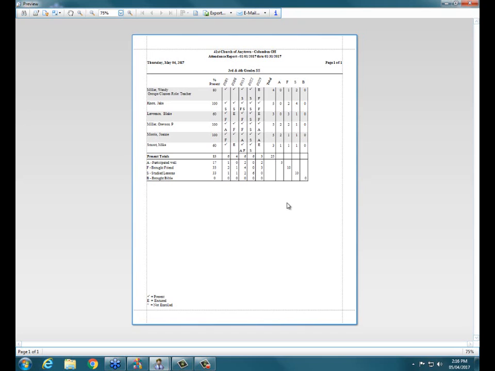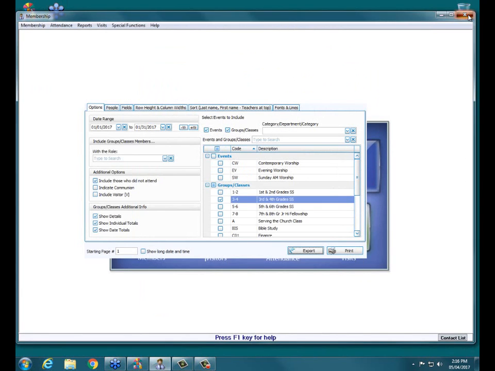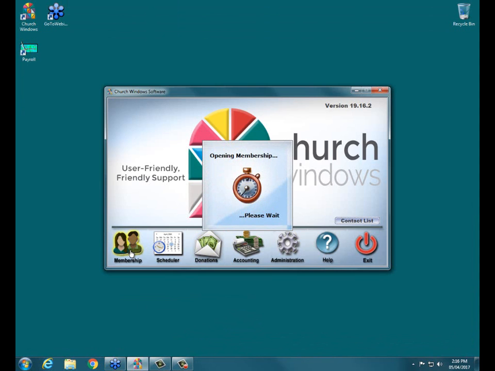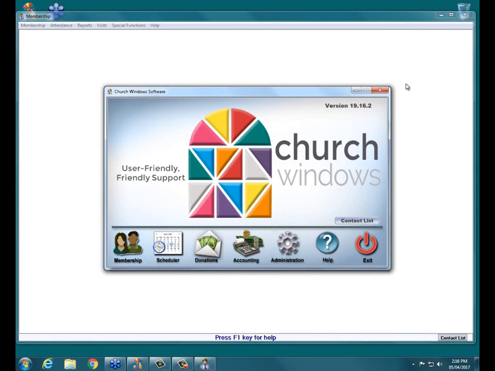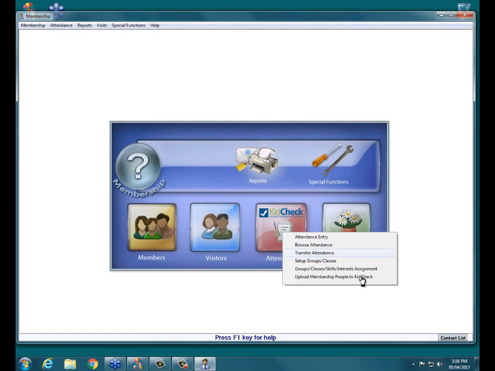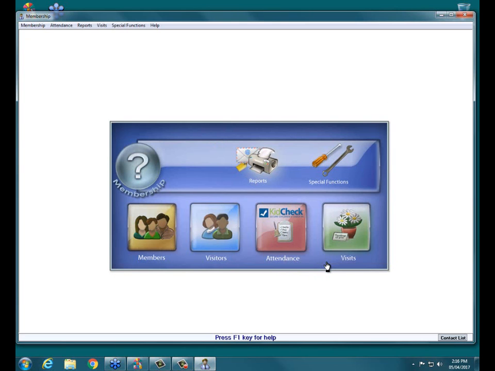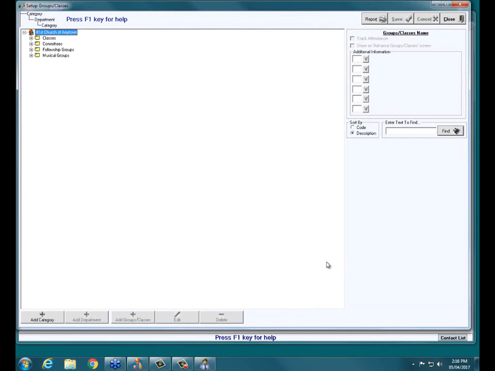All right, so the next thing we're going to talk about is actually editing a name, which I showed you, but I want to go into more detail, and then also how to delete a group or class, and then also reorganizing that first screen. So now we're on page 9, and it's talking about editing a group name. So let me close this and get back into membership here. Back to attendance and back to our setup group classes screen again here.